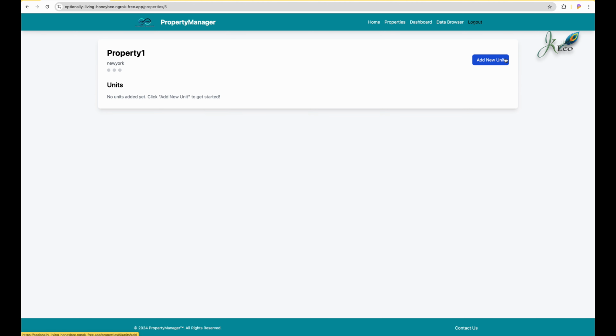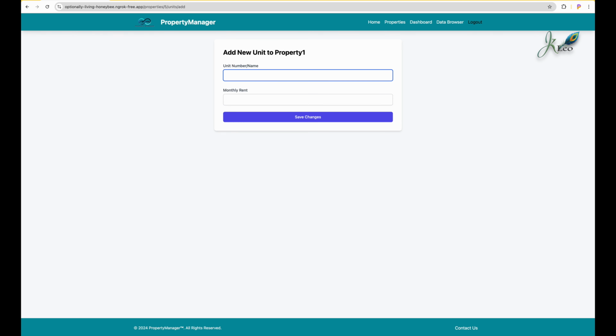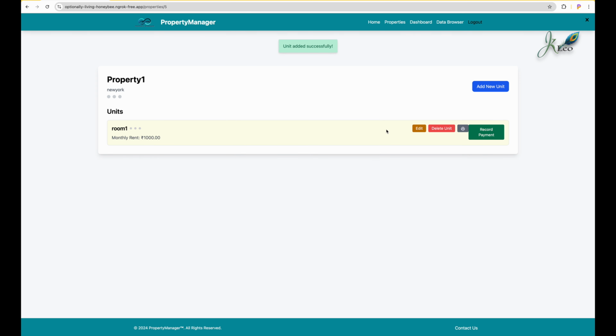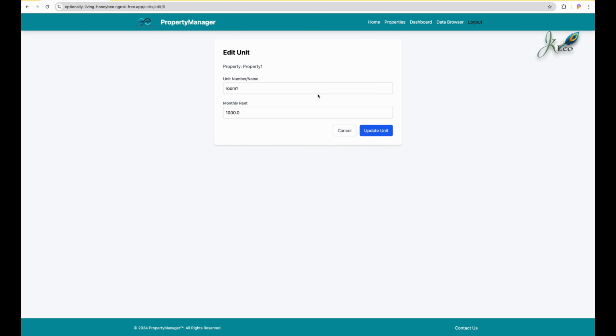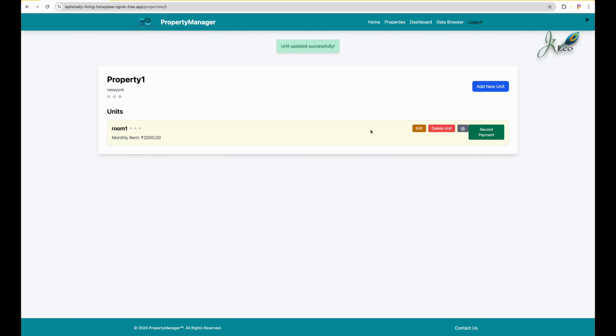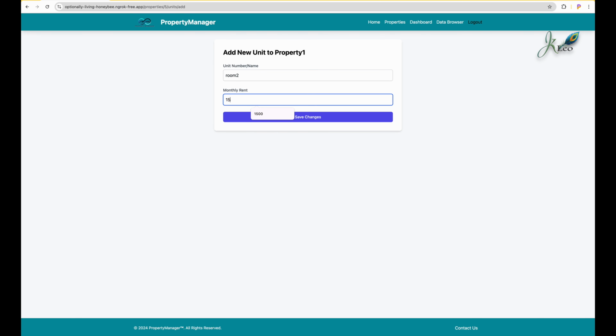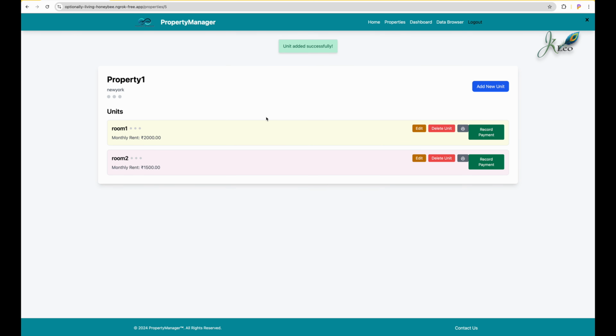Inside a property, you can add multiple units and the monthly rent. This will be recorded as a standard rent for that unit. If you need to change that monthly rent, you can go to edit and change the monthly rent. And you can have multiple units. Under each unit, once it's been updated, you will get a success message that the unit has been added successfully.